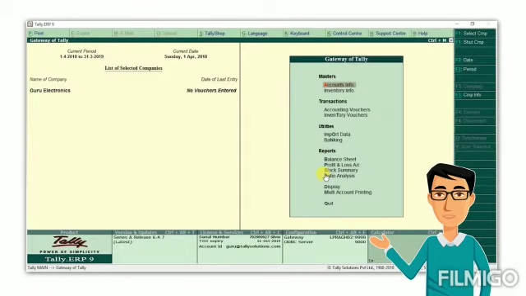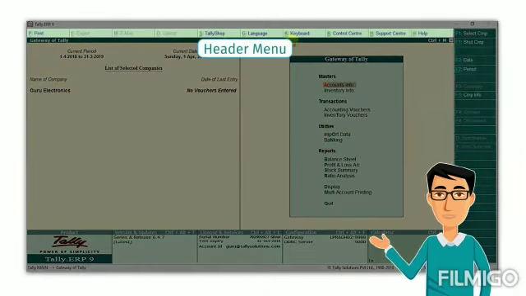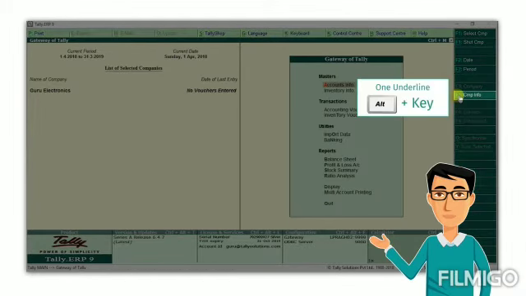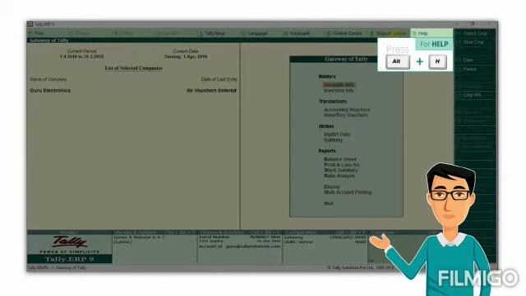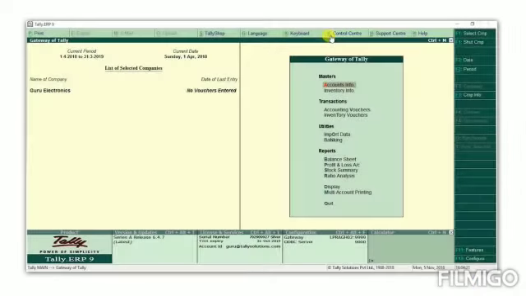Similarly, on every screen in Tally, you will find a header menu and side menu. Here, before every option, the keyboard shortcut is given. One underline means that you need to press Alt along with the key given, and two underlines mean that you have to press Ctrl along with the key given. For example, you need to press Alt-H in order to go to Help, and you need to press Ctrl-K to go to Control Center. Now, let's start creating ledgers in Tally.ERP 9.